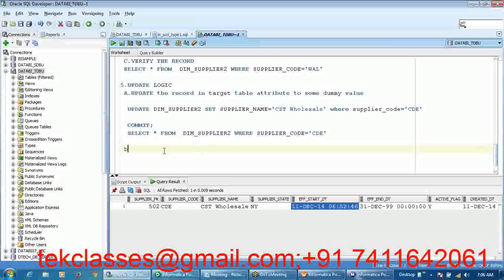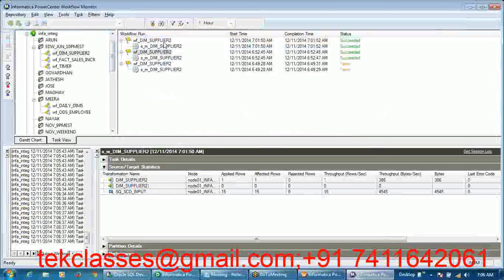The second step is to rerun the workflow or wait for the next day, rerun the workflow and observe whether the new record is being added or not. Observe the new record is added in your target table. You're going to verify that. So now I'm rerunning the workflow. Now only one record should get inserted and one record should get updated. Basically the effective end date of the old record should get updated.